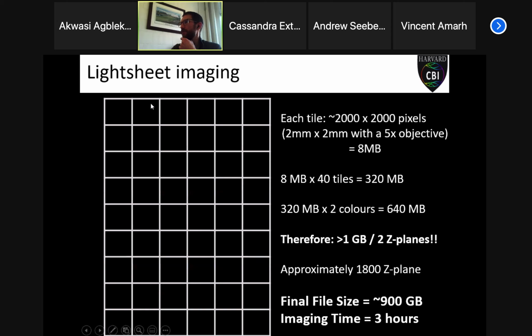What we'll do is we'll use a light sheet microscope with a 5x objective, which allows us to cover this tissue with many fewer images, but it still ends up being pretty big. So for a 2-color entire mouse brain, you were looking at almost a terabyte of data, but it only takes you about 3 hours to acquire that.